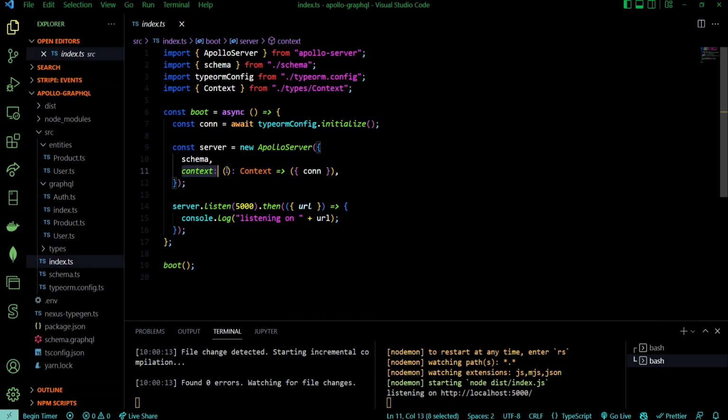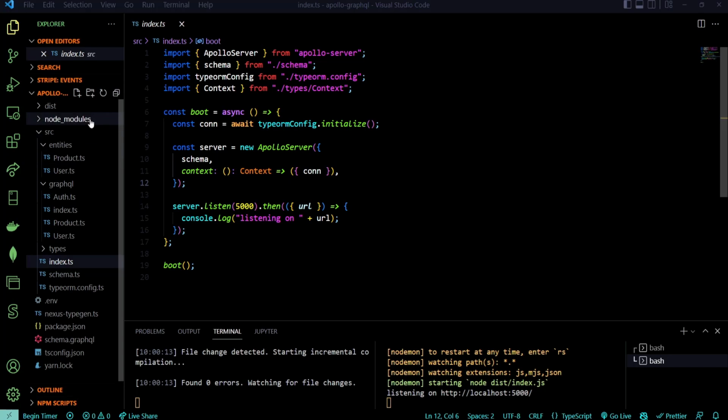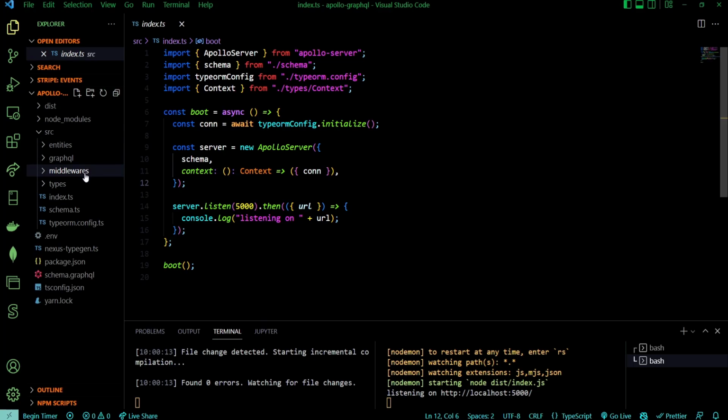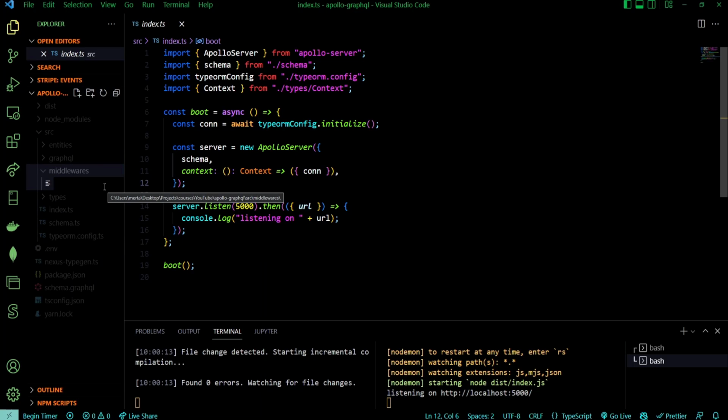We do have a connection here. And what I want to do is instead of just returning our con object, look for an authorization header. In order to do that, what I'm going to do is create a new folder called middlewares, or you can call it utils. It doesn't matter. And the file name will be auth.ts.